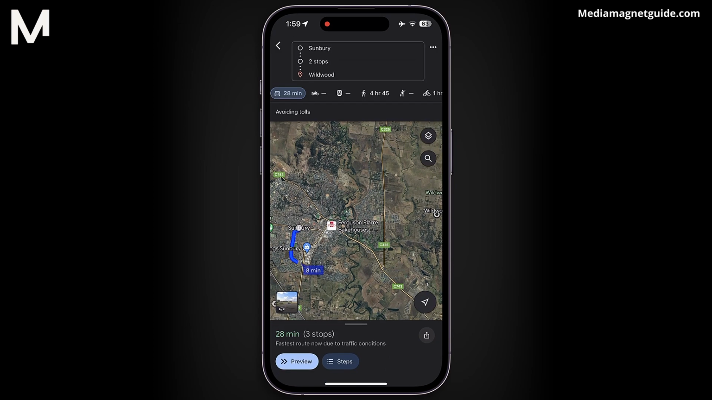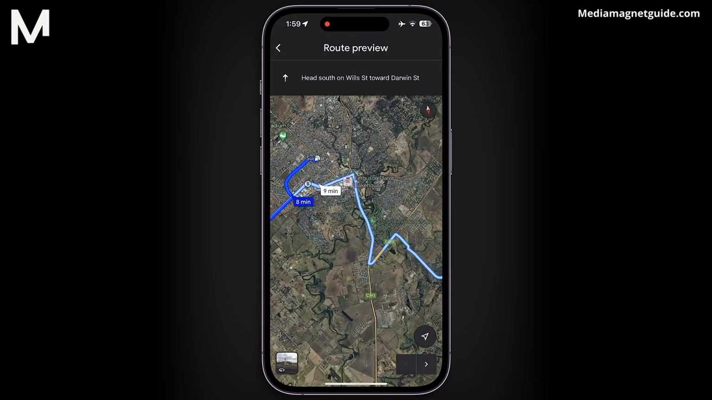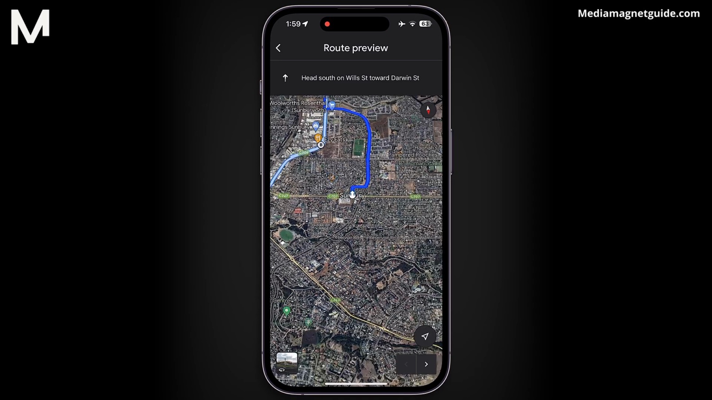Remember, creating a custom route allows you to plan your journey according to your preferences, but you don't have to physically stop at each location. To view your customized route, tap Preview and then start navigation. Creating a custom route on Google Maps is as simple as that.